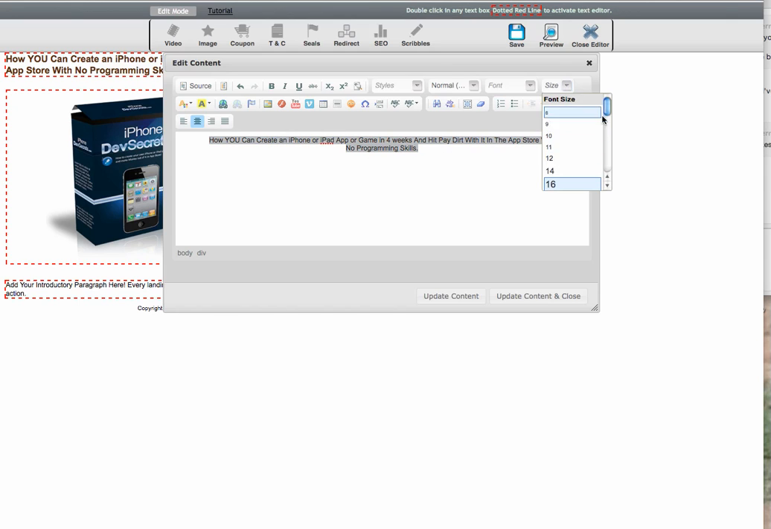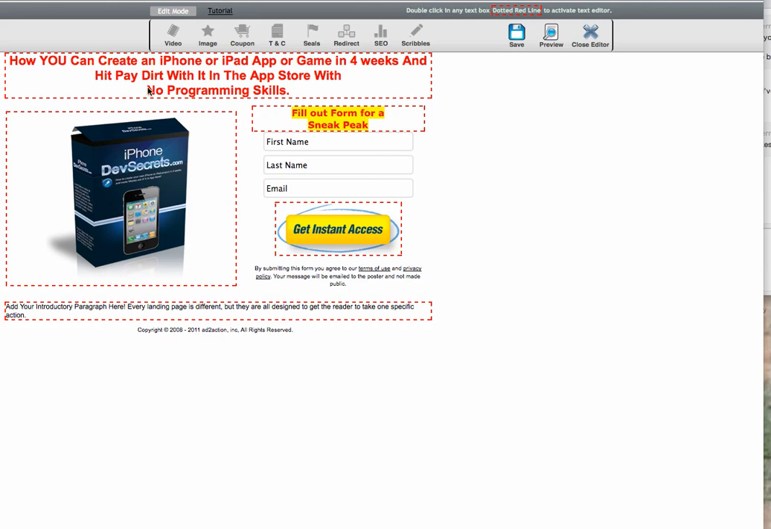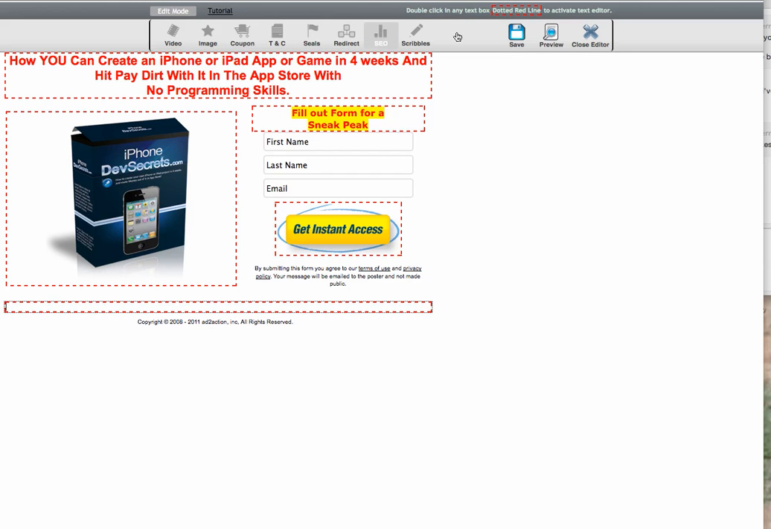I'm going to increase this font size, and I'm going to go up to maybe like a 22, and again I'm going to go with maybe a red color on it, bold that out, and update my content. You can play around with that if you'd like to, by underlining words or making things stand out. The next thing I'm going to do is just get rid of this bottom line. I'm going to hit save, and this is like my lead capture page. I'm going to save that, stay on page, and I'm going to hit preview.